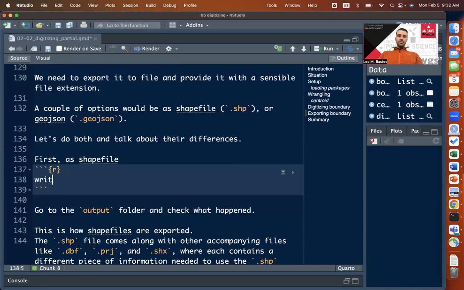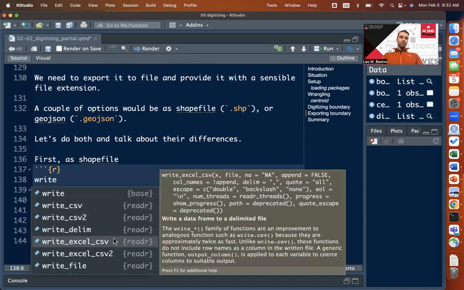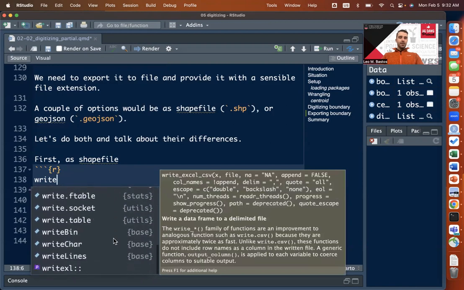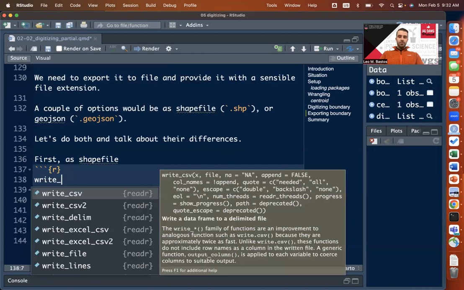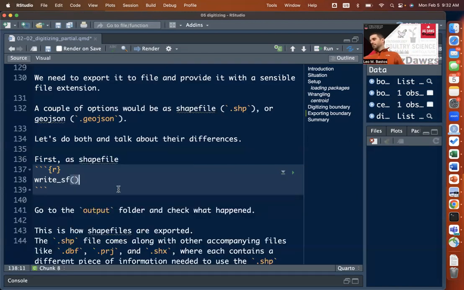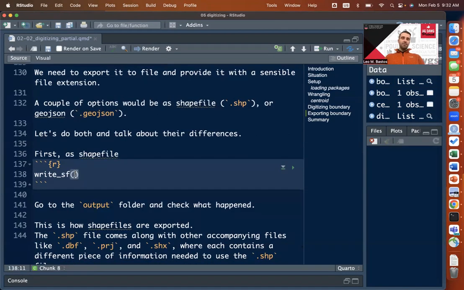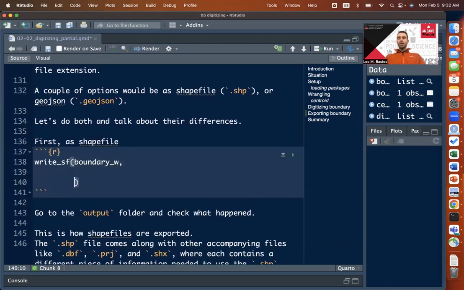In this case, if you just start typing write, you're going to find a lot of options here for CSV, Excel, a lot of stuff. What we need here is write underscore SF, because this is an SF object, and that's how we would export it. So the first thing that we give here is the object name. That would be boundary underscore W. Let's give it a comma, break code.